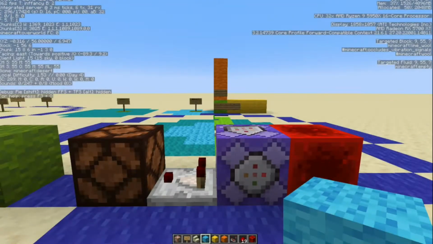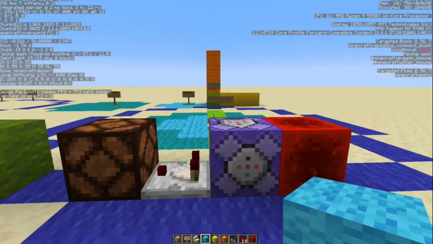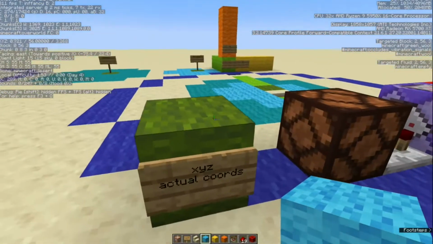Hello everyone, this is Ishal, and today we'll be going over the target selector, specifically the XYZ, DXYZ, and the distance. To first start off, we have to go over this green wall.